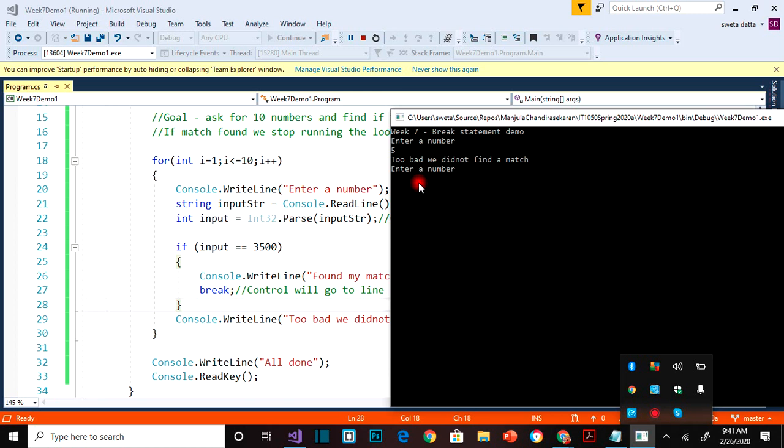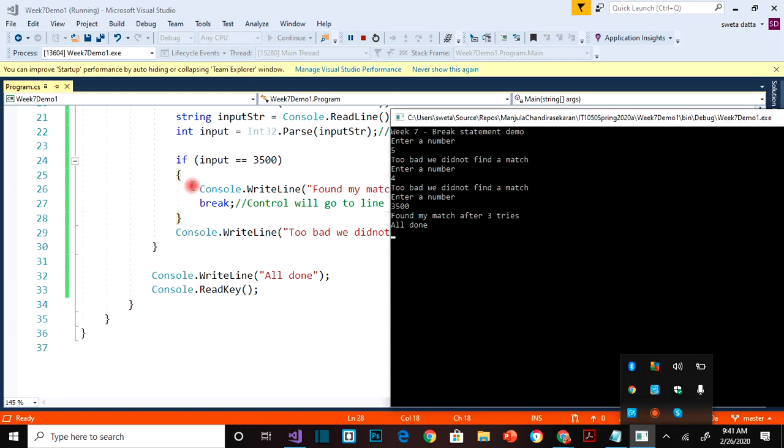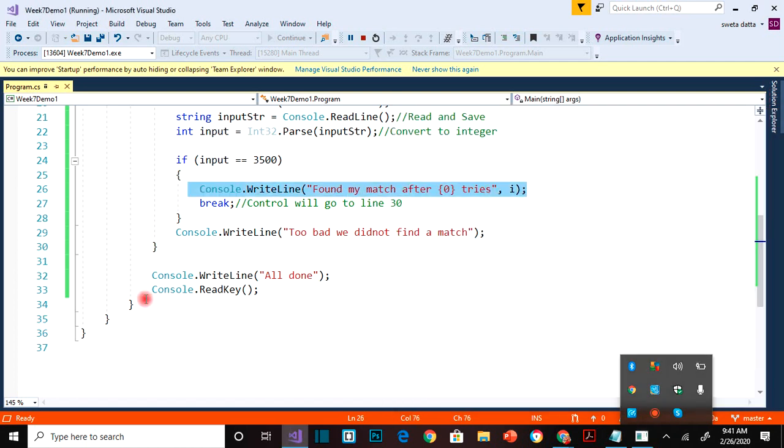So let us say I enter 4. Too bad we did not find a match. Let's say 3,500. It says found a match after 3 tries, all done. So found a match after 3 times and then all done.